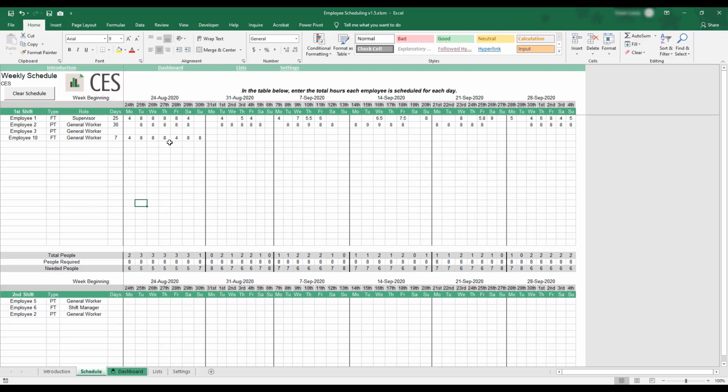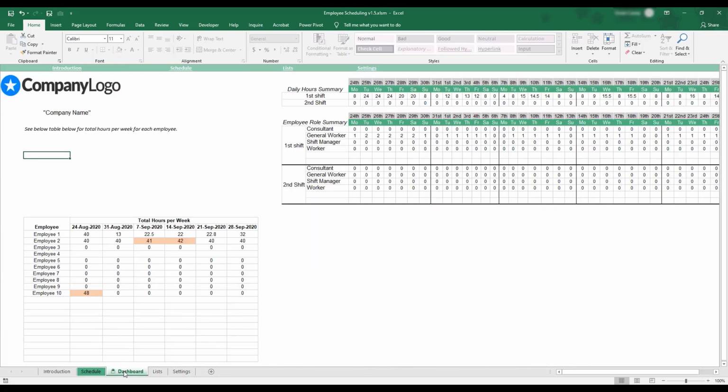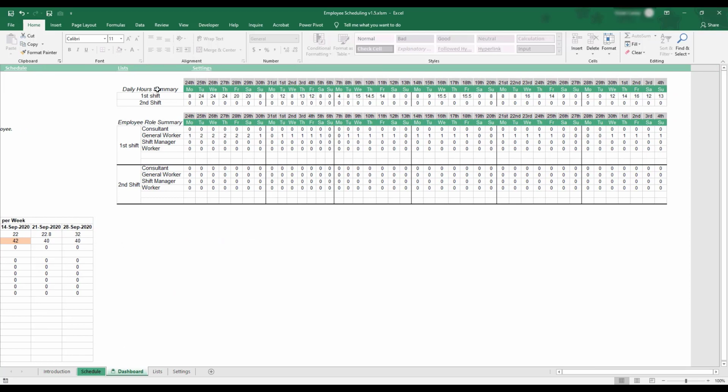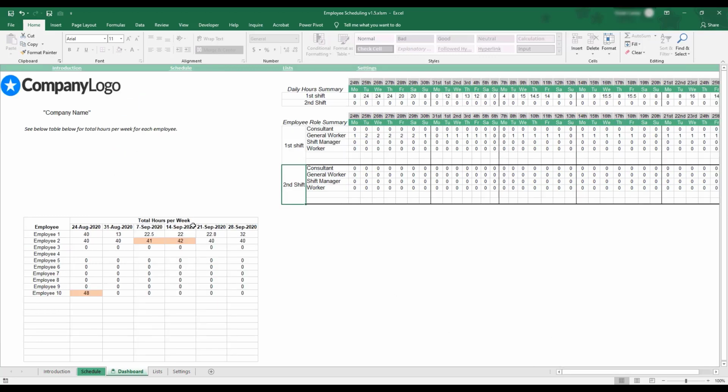The final portion of the workbook is the Dashboard, which can be viewed by selecting the Dashboard tab at the bottom of the workbook. This sheet provides a summary of the information entered into the current work schedule. The first table in the group of tables on the right displays total daily work hours by work shift. The following 3 tables below provide additional summaries of total work hours by both employee role and work shift. The final table in the dashboard displays total weekly work hours for each employee included in the work schedule.